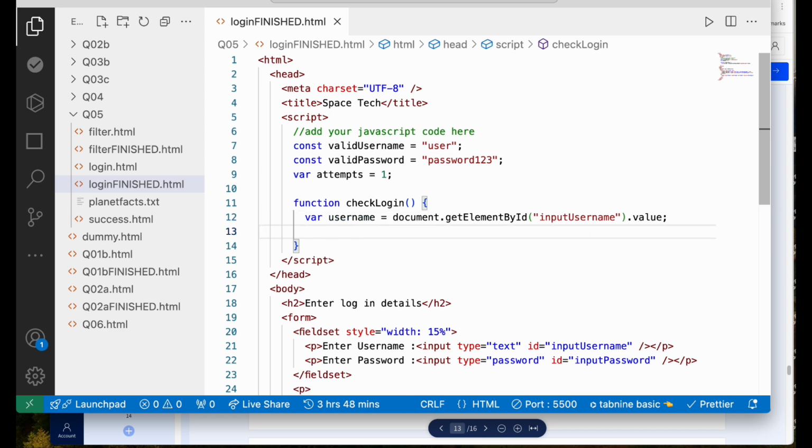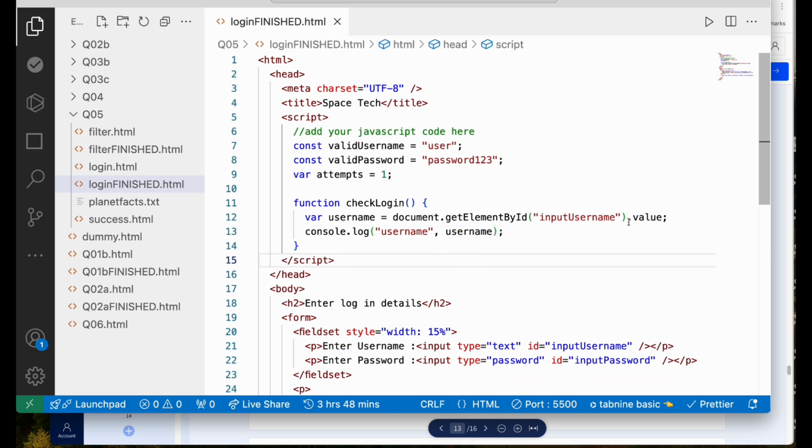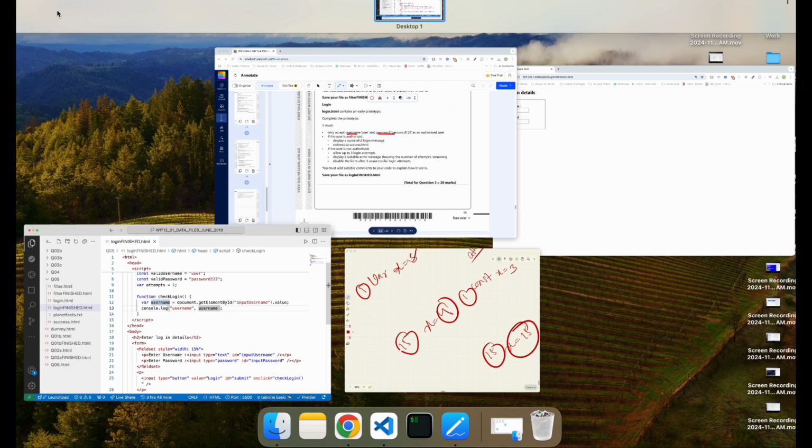If you want to see, I can give you a demo. If I create a console.log for the username, right? Whatever I write in this particular box, enter username, it will be stored in this username variable. You can see this one.